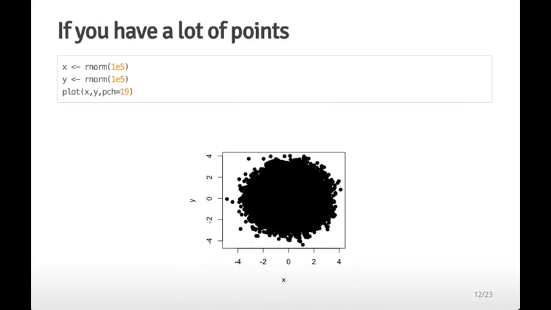A really common occurrence when you're making a scatter plot is that you'll have a large number of points. So in this case, I've created two vectors x and y, and each of them has about 100,000 points. And I plot them against each other, again with filled in circles as the character that I'm using to make the plot. And you can see that it ends up just looking like a big lump of black. The reason why is because all of these points overlay each other, and so you can't see the distinctions between those points.